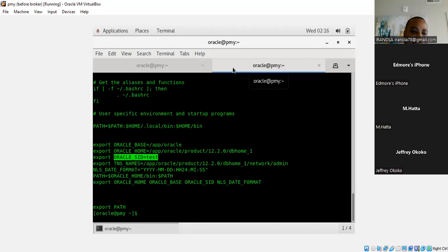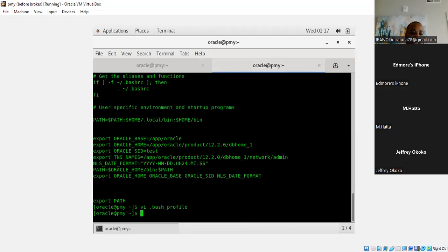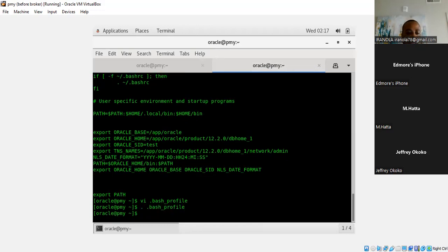How do you change that again, from stage to test? Very simple. You vi your bash profile. Now I'm going to change it, press i for insert. Then I come here and change this back to the real one, ORCL. I just saved it: Escape, Shift :wq, Enter. That's it. But once you're done with that, then you source it, source the profile. Very simple. You understand what I'm saying?